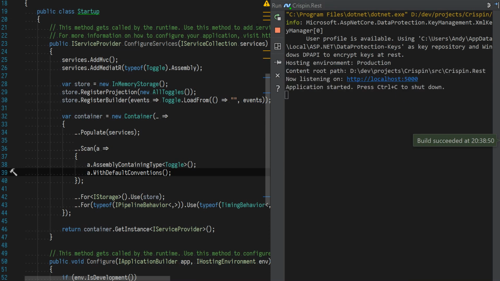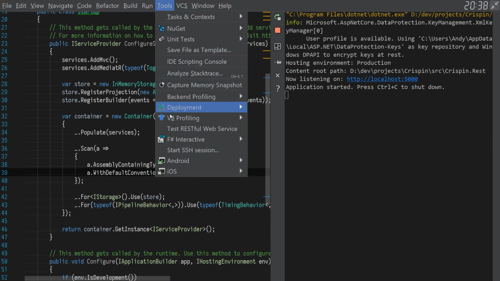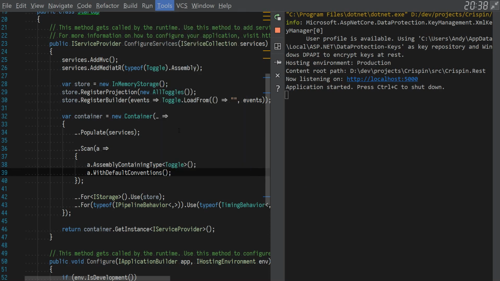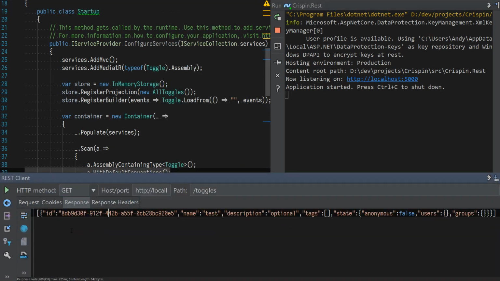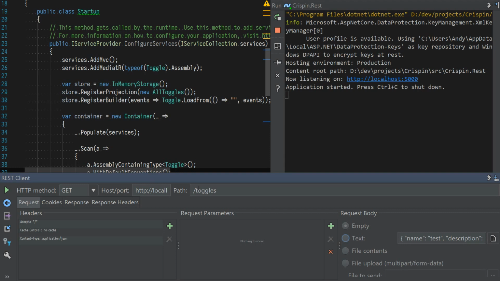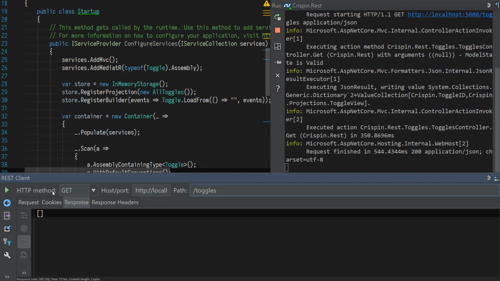Right, well it starts at least, that's a plus. So let's use the REST tester, and we shall make a GET request to toggles. Right, which came back with response code 200 OK, and nothing.